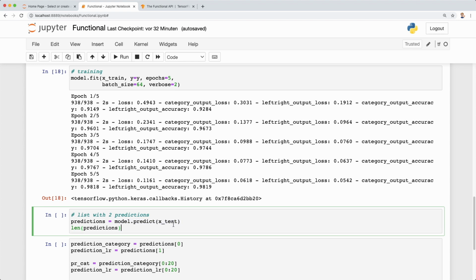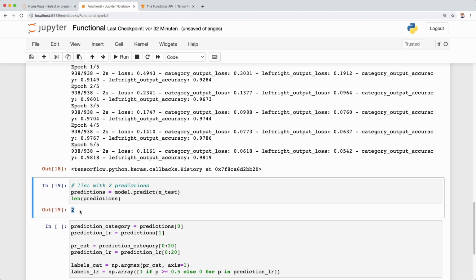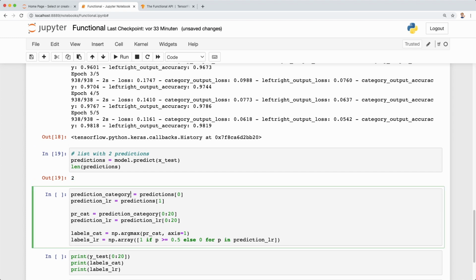And then we get 2 different predictions. So we get a list here. So if we print the length of the predictions, then we see this is 2. So now to get the predictions for the category, we have to access index 0 and for the other one index 1. So now here I grab only the first 20 predictions of each output.